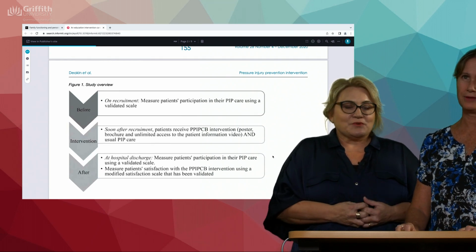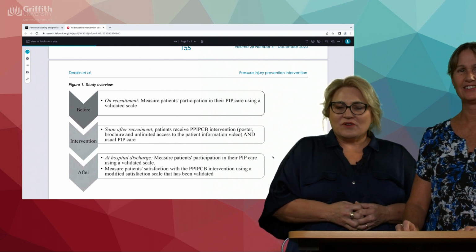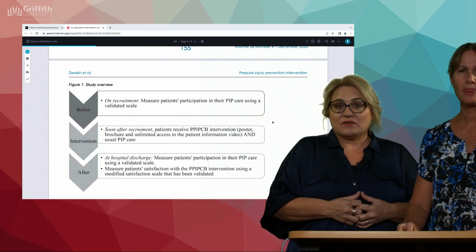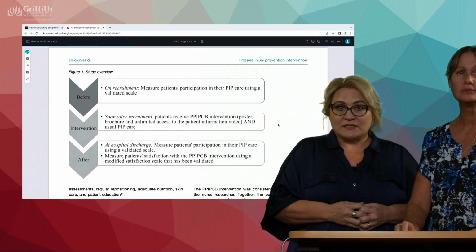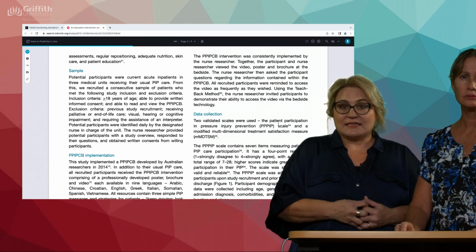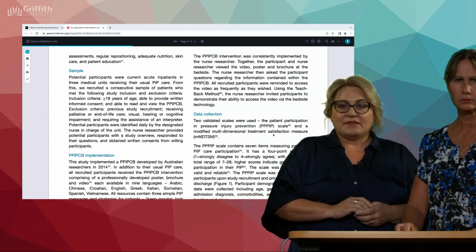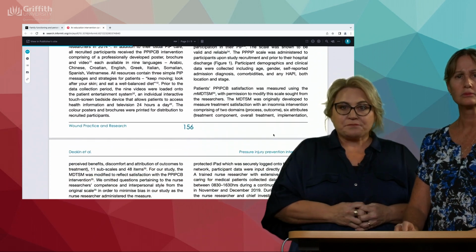You'll notice some tables. Great figure. Tables provide a snapshot here in this article of exactly what the intervention was. So you'll have to go looking. It might be in tables or it may actually be in the text. We've got things such as the sample, and then data collection methods.